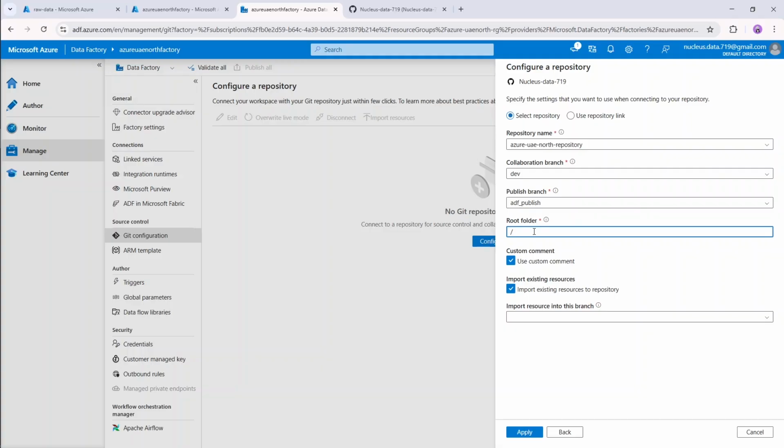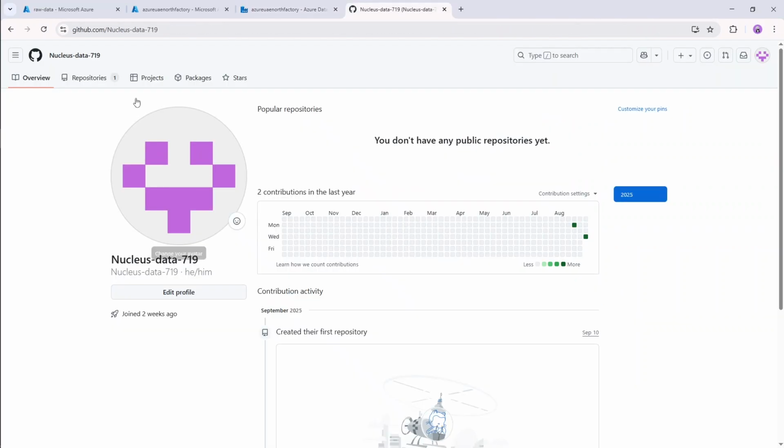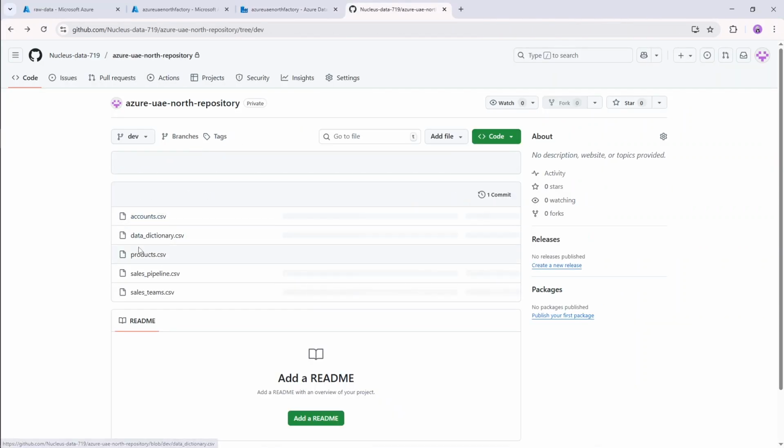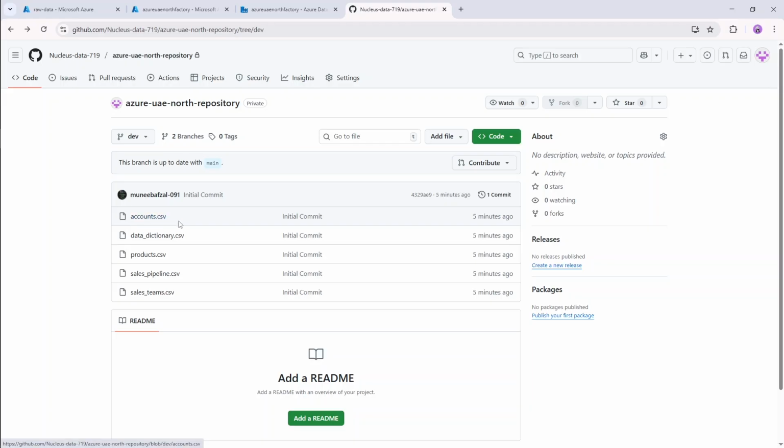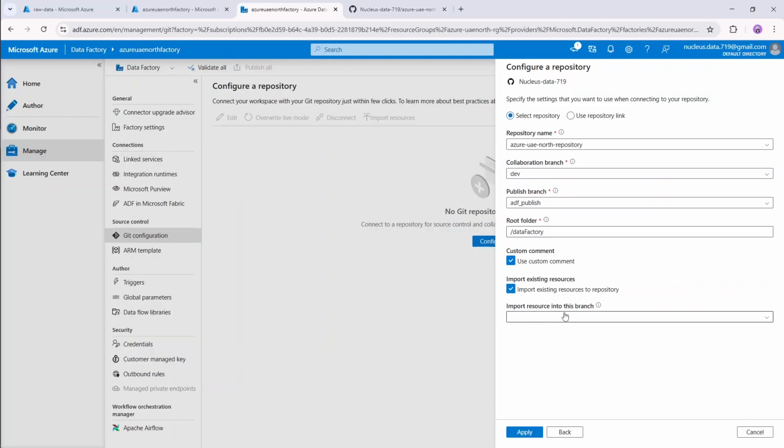Now for the root folder, we will name it, let's say, data factory. Otherwise, if we don't give the root folder, let's go back here, and you will see a folder named data factory, linked services, and everything here will be a bit of a mess. So I'm creating the data factory folder here. Then in the data factory, everything will be there. Click on data factory and import resource in this branch, and this will be dev, and click on apply.